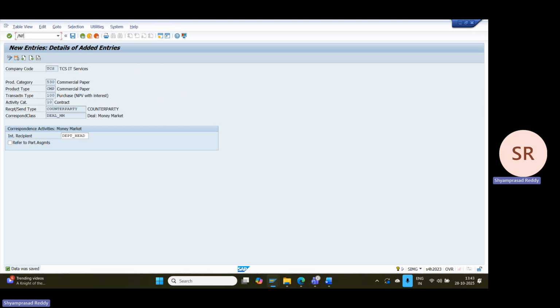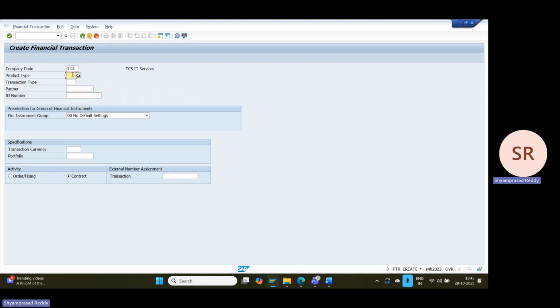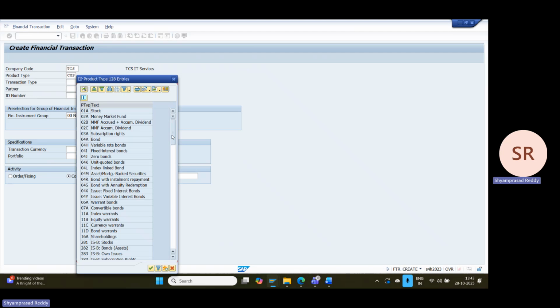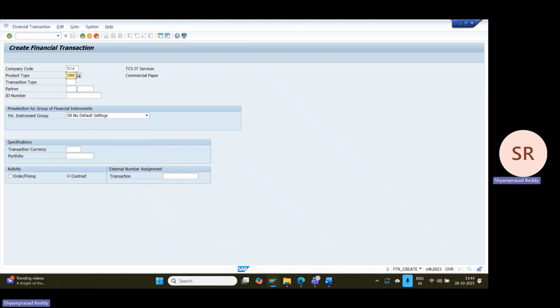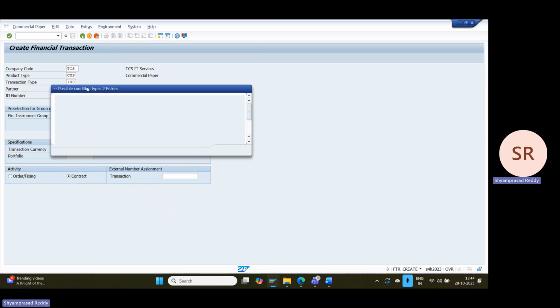Now I will create one deal. Go to FTR_CREATE. Here I give the product type as commercial paper, which I have created, and the transaction type as purchase. We are purchasing commercial paper, and this is the business partner.